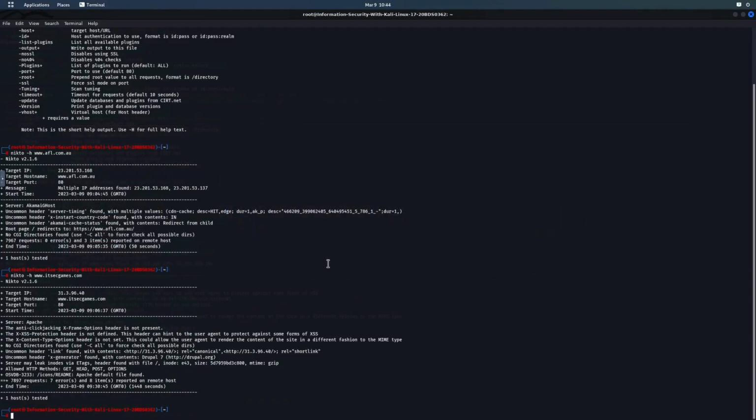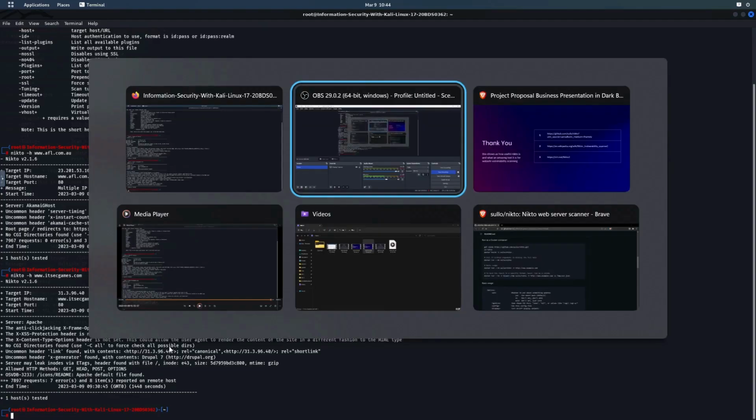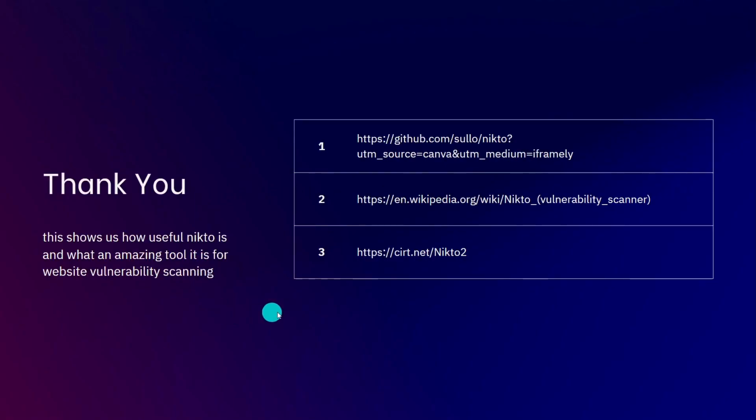So now we know what a wonderful tool Nikto is and how it can be used to figure out vulnerabilities in websites. And so that is it for this video, guys. Thank you. This shows how useful a tool Nikto is for website vulnerability scanning.